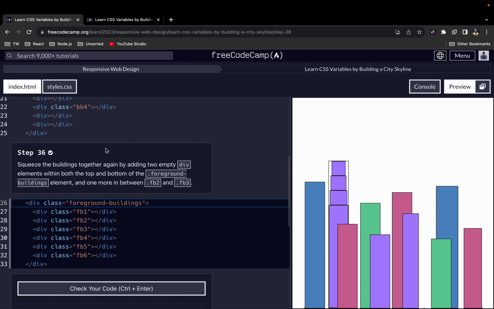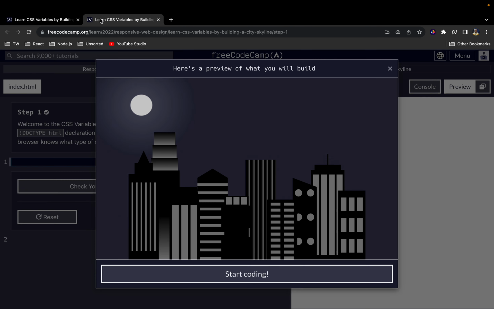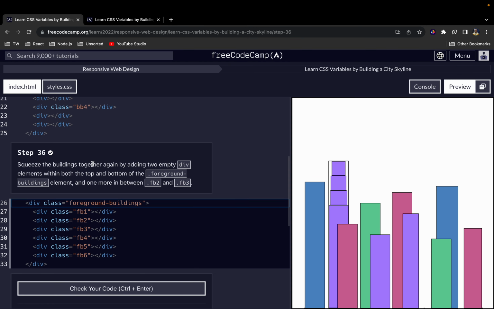So the next step we want to do is to squeeze the building together again, because when you look at our final view, there is no spaces between them. Okay, so we want to squeeze the buildings together again, and the way we are going to do that is to add 2 empty div elements within both the top and bottom of the foreground buildings.